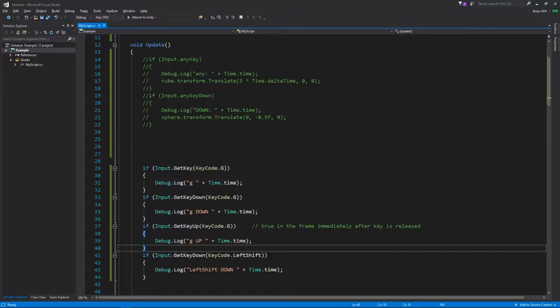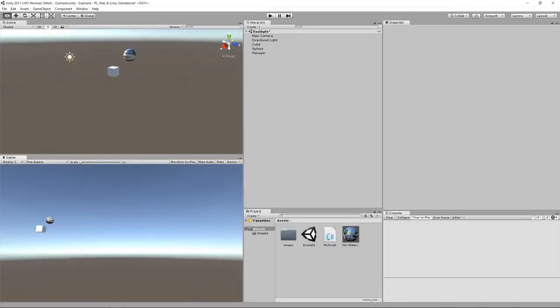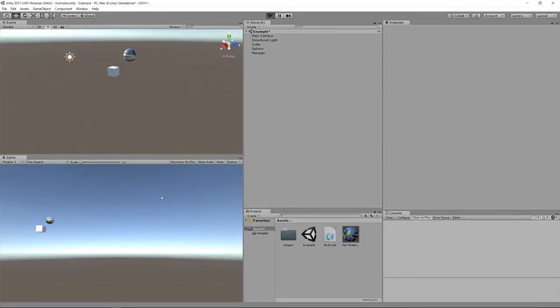Also, in our code, we were looking for left shift on get key down. So let's see that in action, replay the game. And I'll tap left shift a couple times, 1, 2. And if I press it and hold it down, notice there's just the one logging message because it's not looking for get key, it's looking for get key down on left shift.